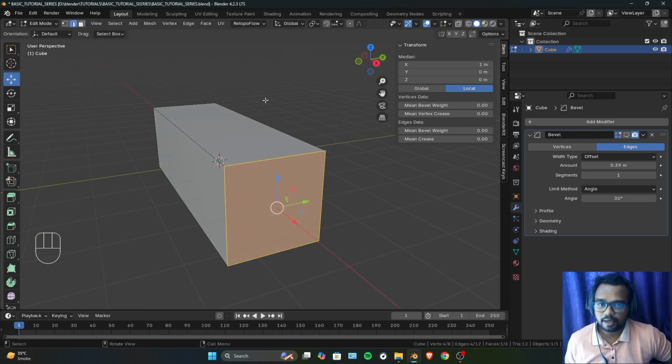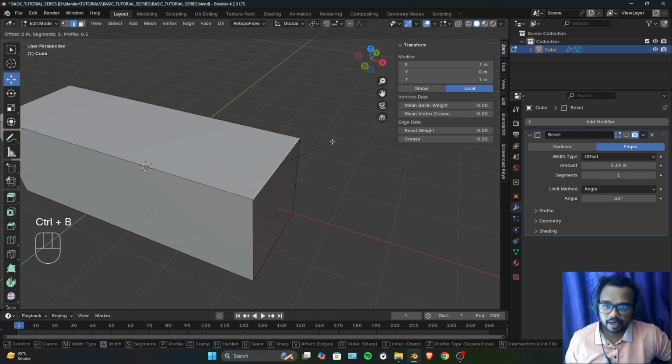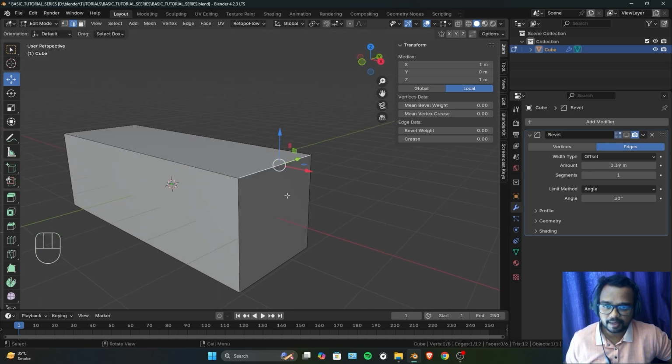I will just stay in edge mode for now, and if I hit Ctrl B to bevel manually, you'll see that okay, it is beveling it, but it is beveling it more on this face than this face.